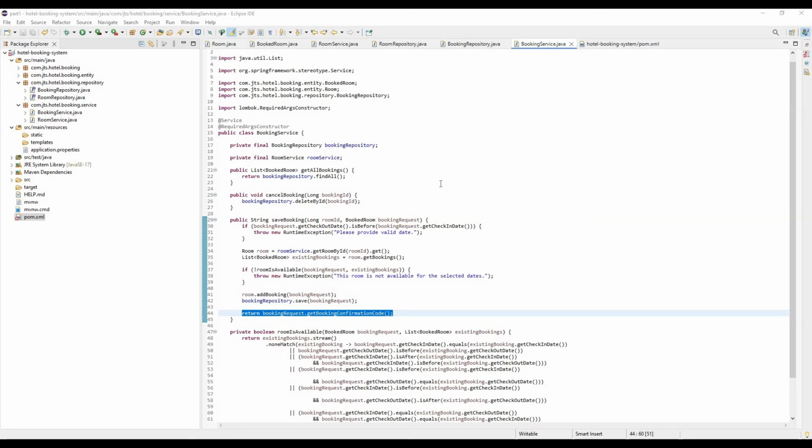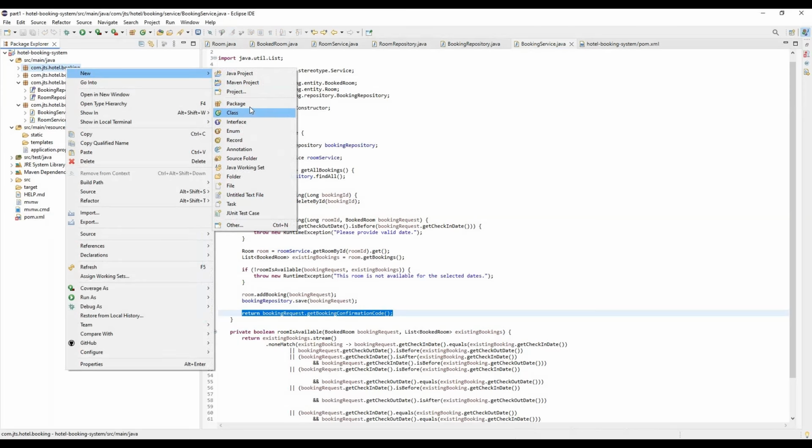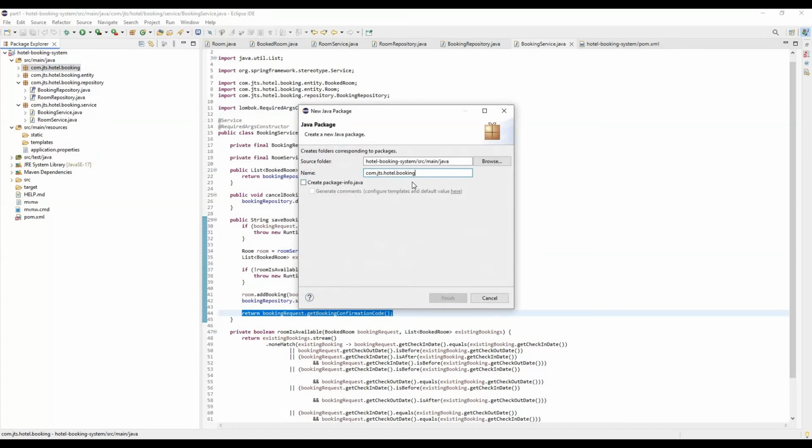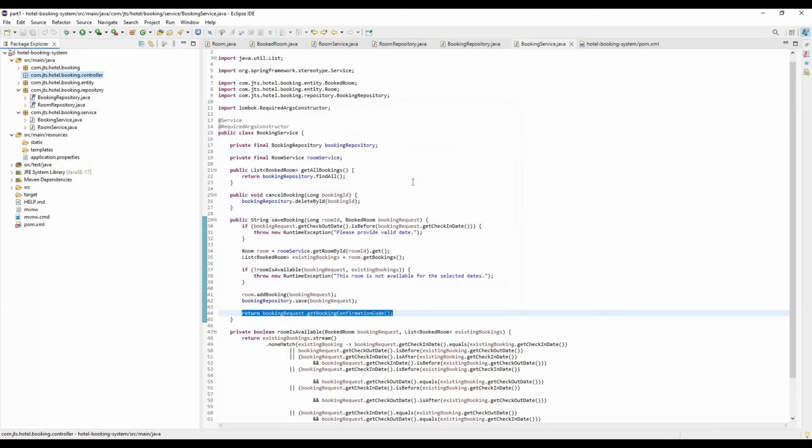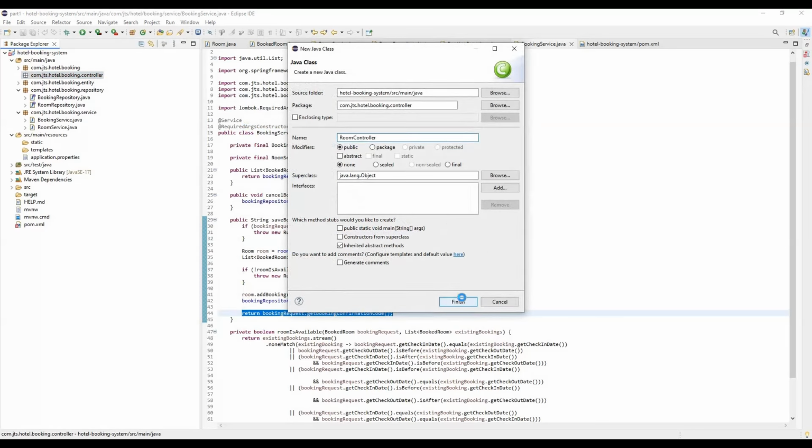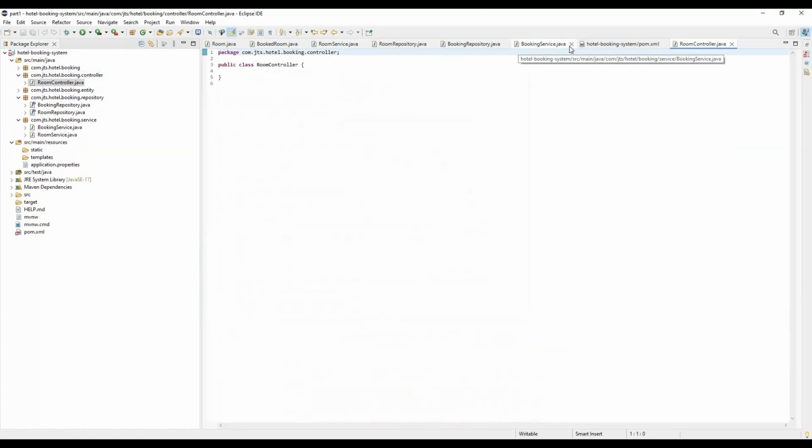So now the final part is that we need to create the controller. For creating the controller, let me create one package over here, that is controller. Now first of all, let me create the room controller over here, where we are going to create those APIs which will do a similar kind of thing to what methods we have created in the room service.